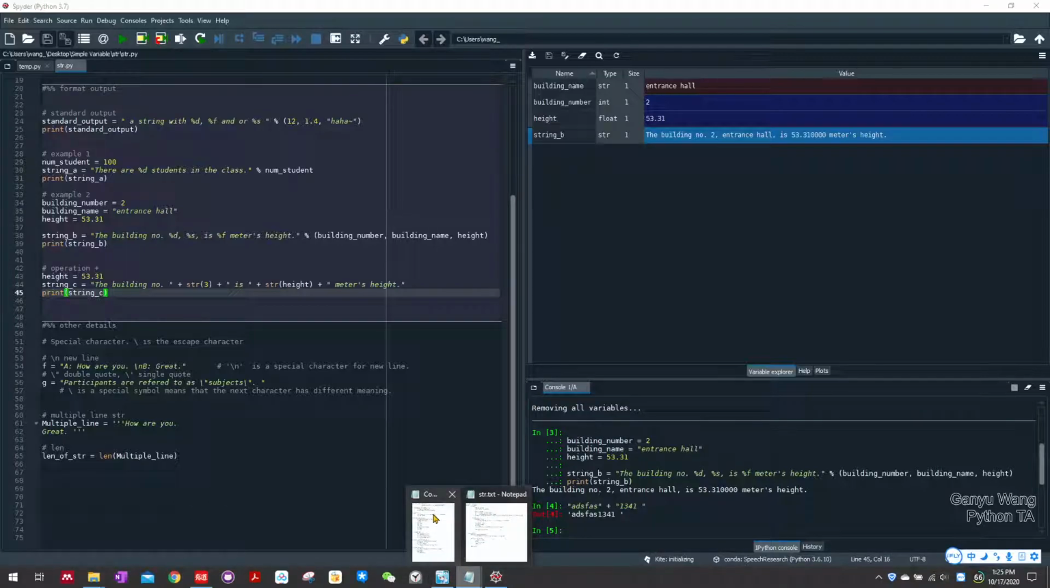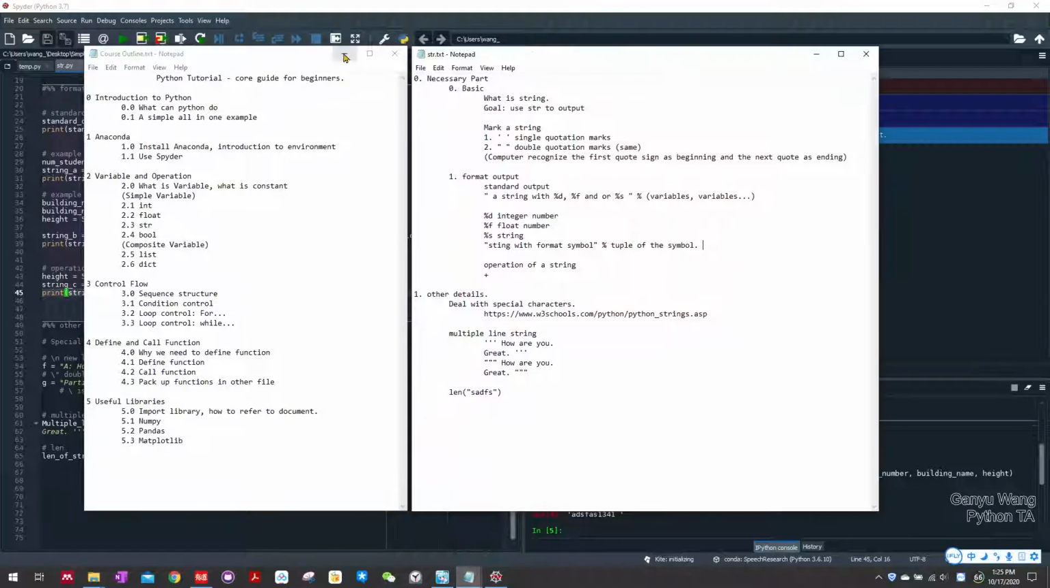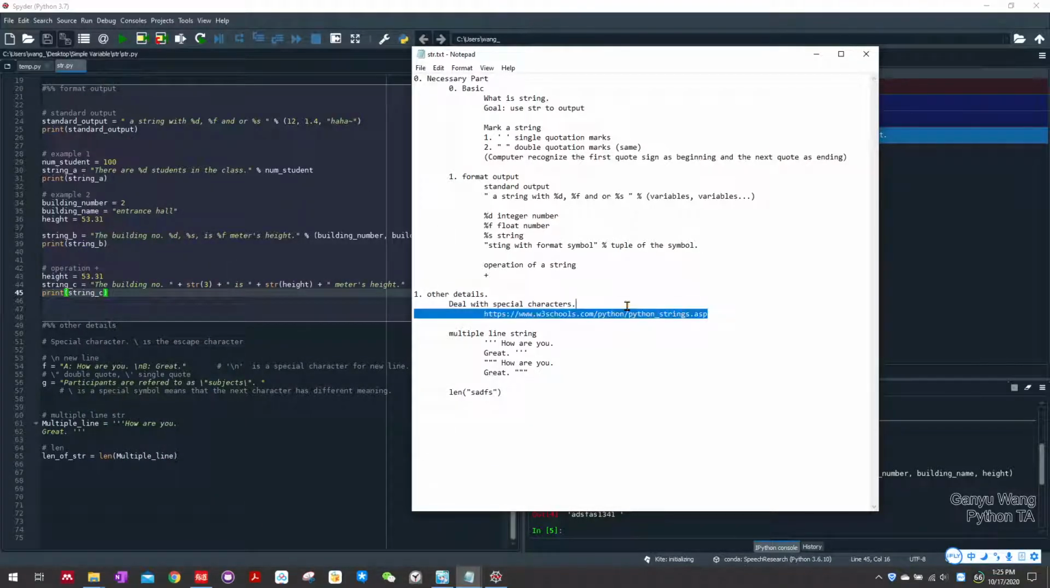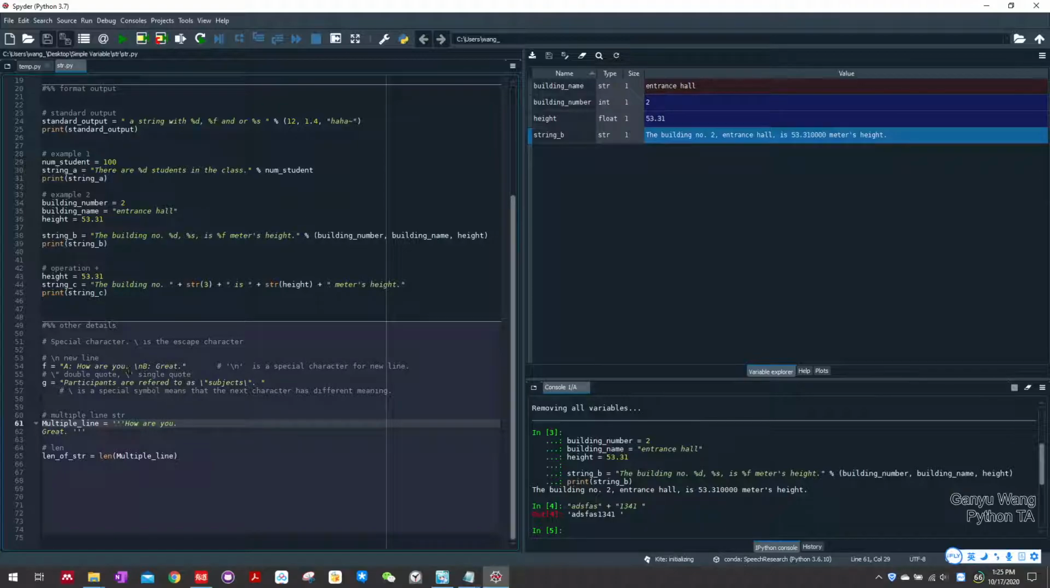Okay, so we're going to talk about other details now. The first one is about the special characters. If I only write strings, I certainly need some special characters to do some special tasks. So in here, a backslash is the escape character of the string.